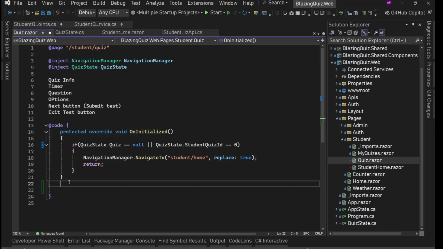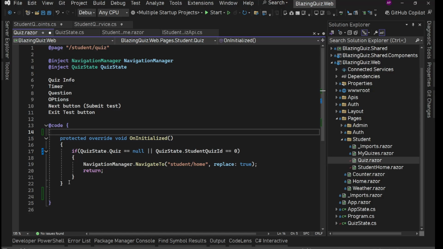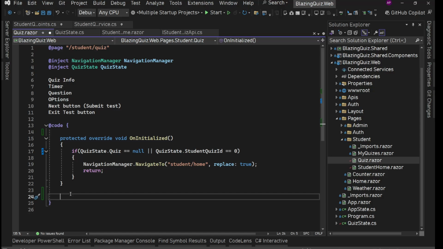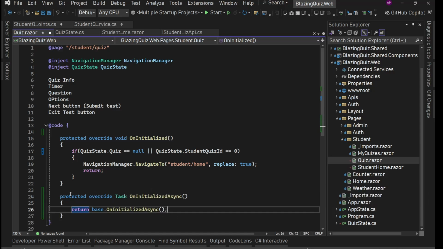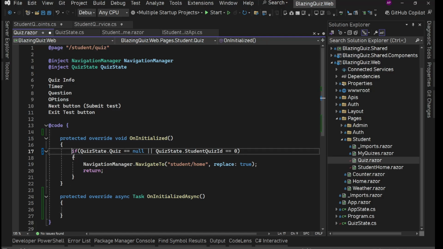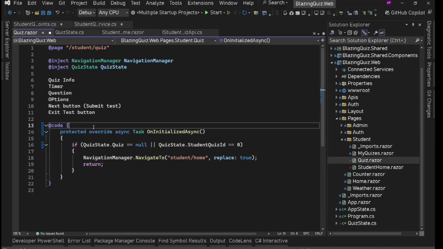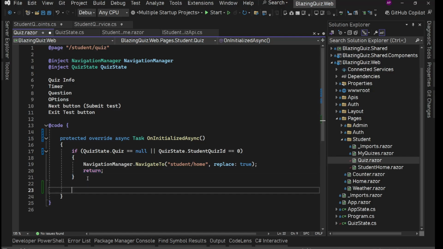Now if that's not the case, then what we will do, first thing on this component, we need a single question display, right? So we need the question. So quiz is already started, that means we started the quiz, but we didn't show any question yet. So here we need to fetch the first question when we are initializing this. So here we'll say override on initialized async method. We can have this first check inside this only if we want to. After this we will get the first question.